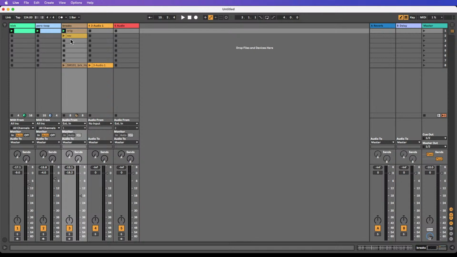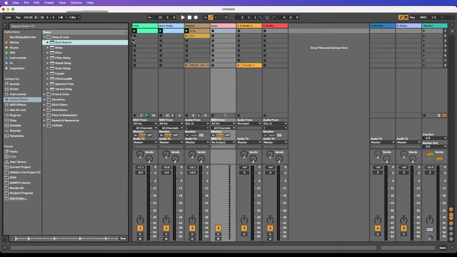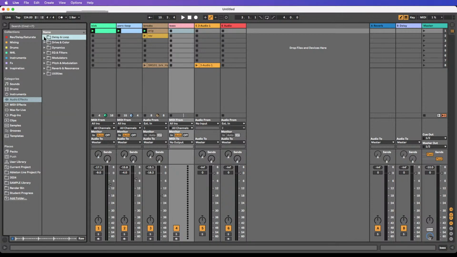All right, let's go for a bass line. Let's get some bass happening in here. So Command-Shift-T for a new MIDI track. Let's call this one the bass. And I'm going to use Operator for that. Love a bit of Operator.